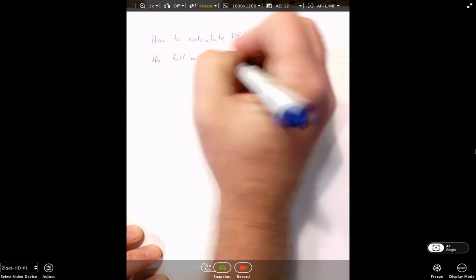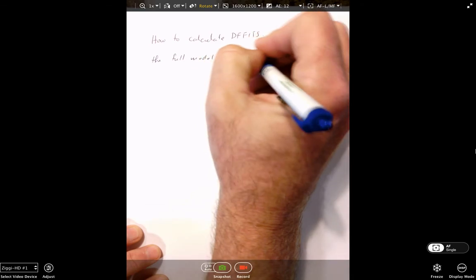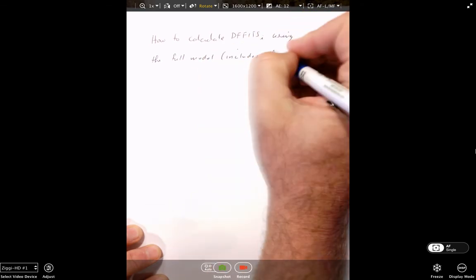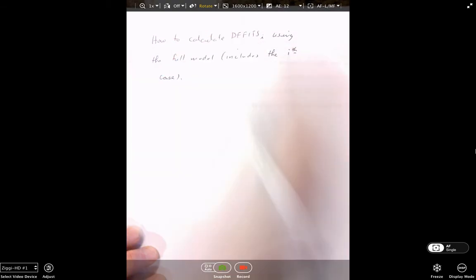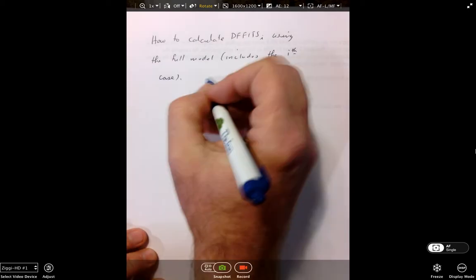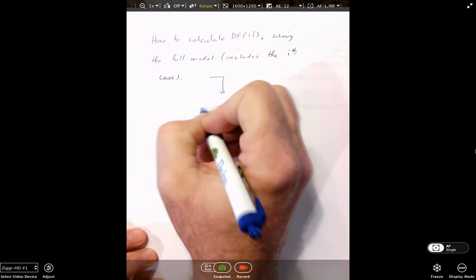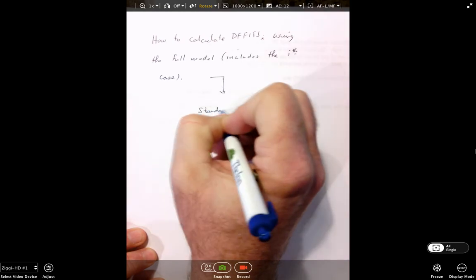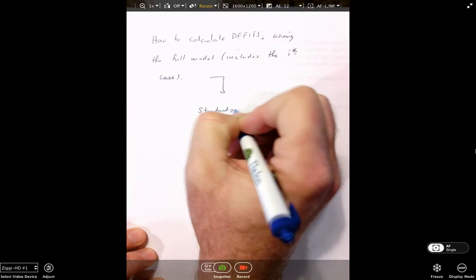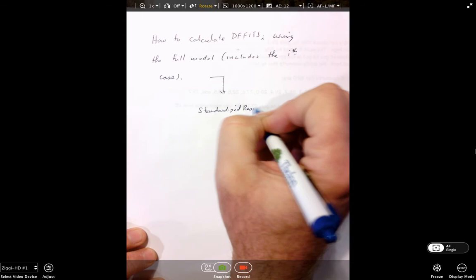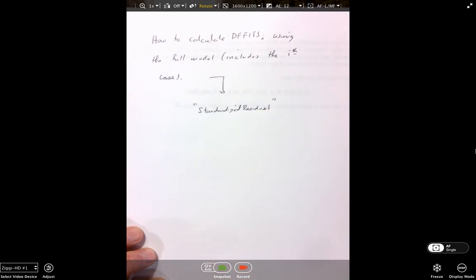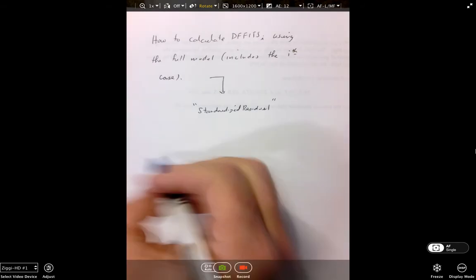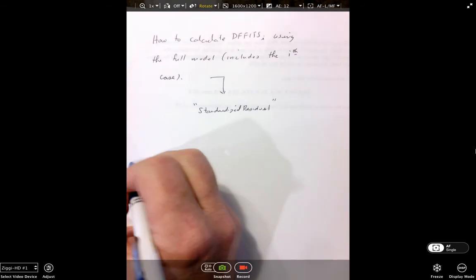And when I say the full model, what I mean is it includes the ith case. Now guys, this is going to require us to revisit an old friend called the standardized residual. And I'm going to need a whole lot of space here, so let's get over.